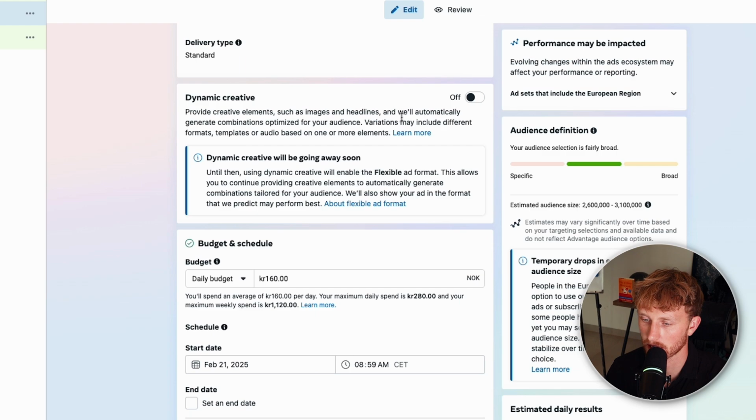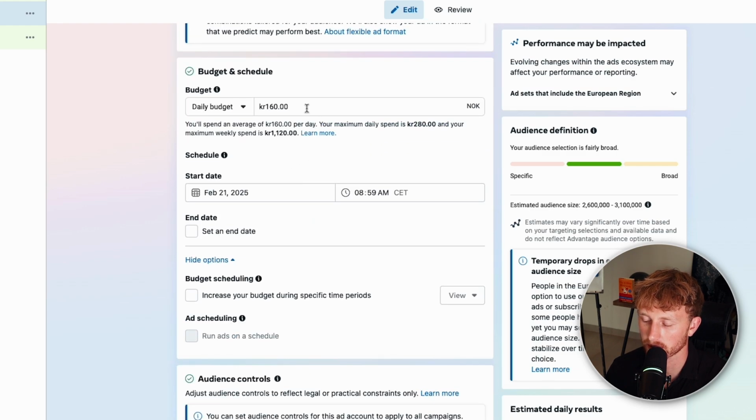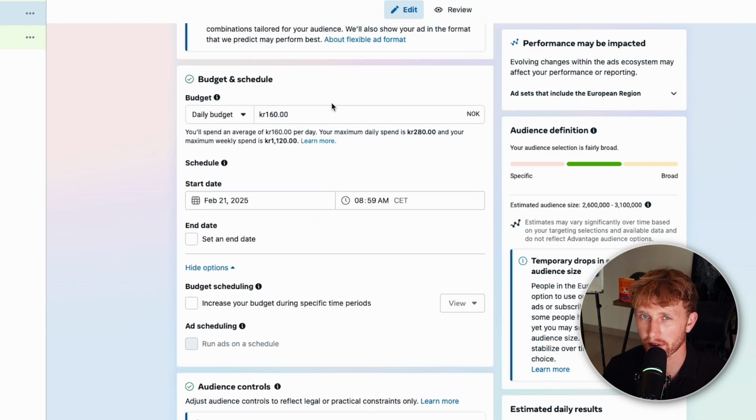Now, I'm not going to use dynamic creative with this setup. We're going to talk about how to set your budget. If you're very limited on budget, you should at least set a daily budget that equates to your average order value. So on average, what is the value that people complete purchases with in your store? That is the same amount you should set as your daily budget per ad set.